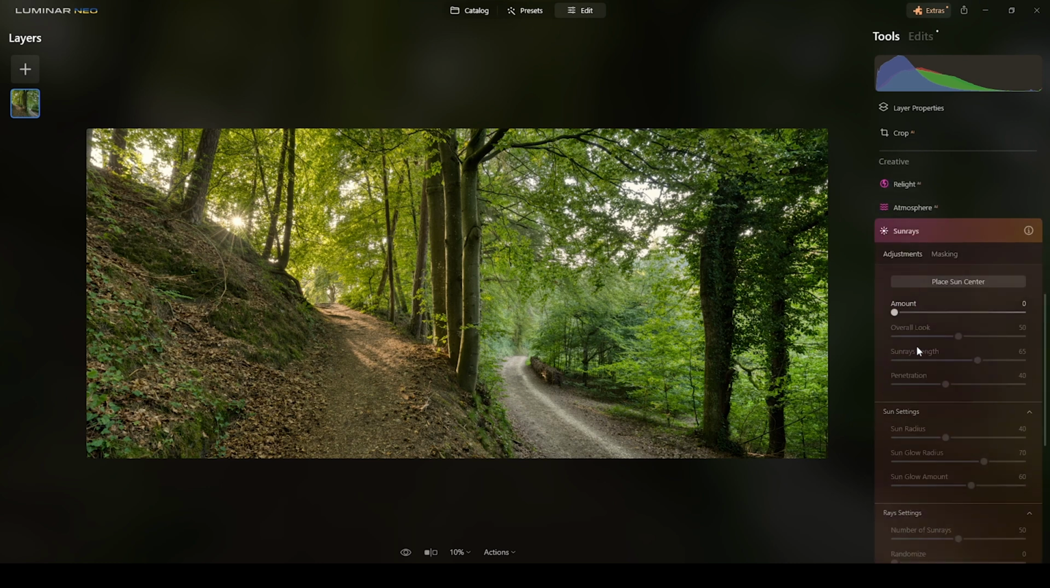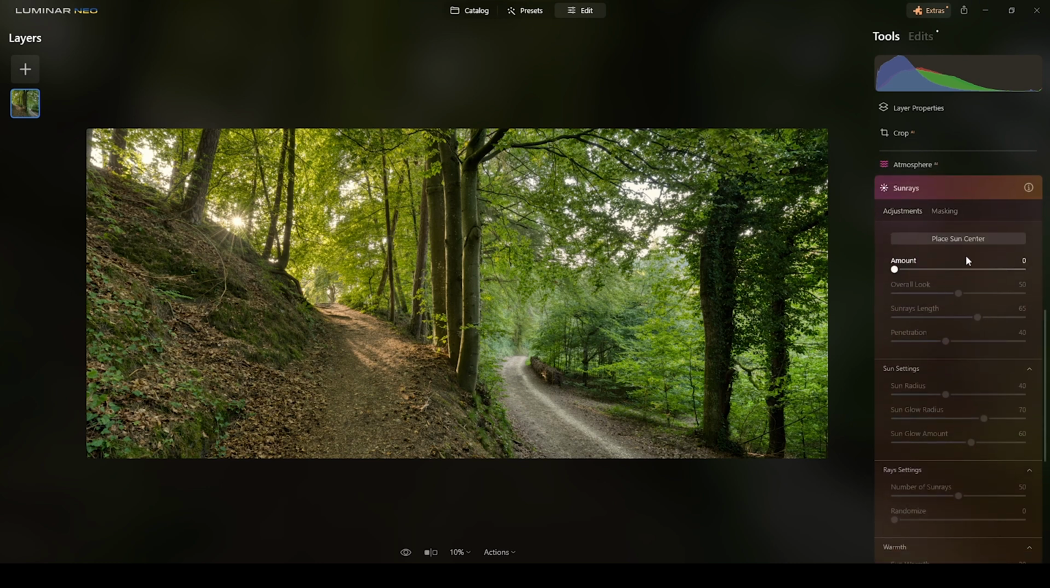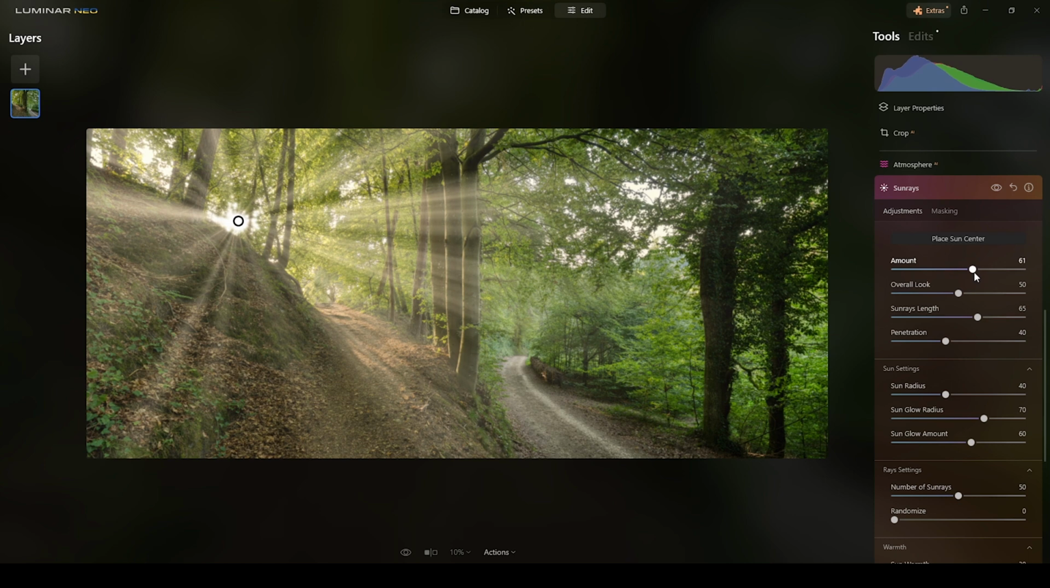Let's click on them. First, we want to place the sun center. Click on it, and here you can see a little knob. I'm going to place it over the sun, obviously. I want to bring up the amount, making the sun rays visible at first, and I'm also going to play around with the overall look, making them a little weaker maybe.